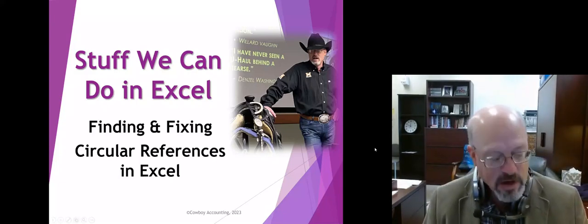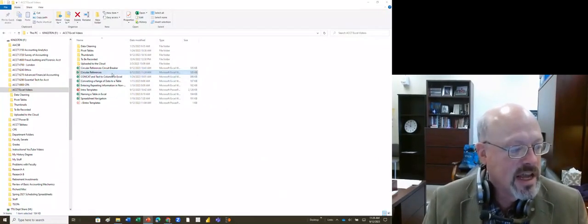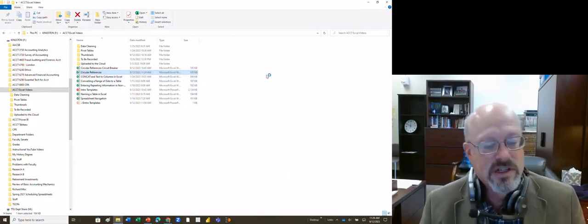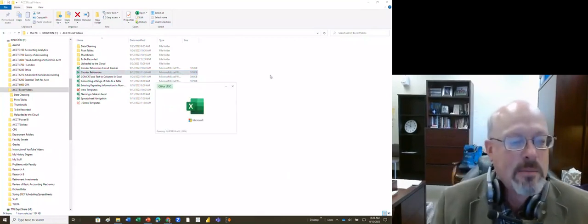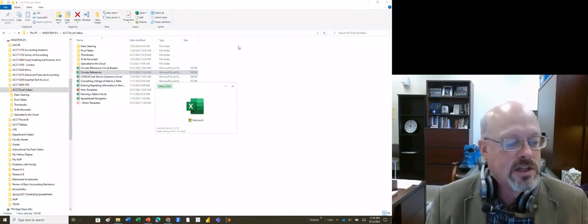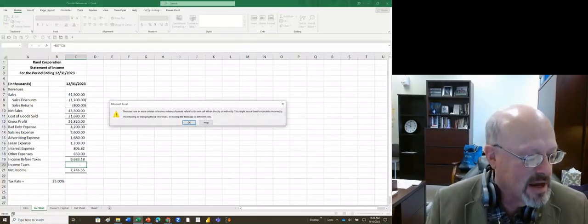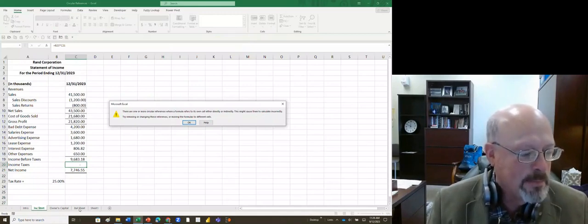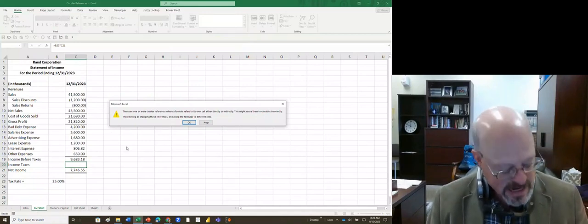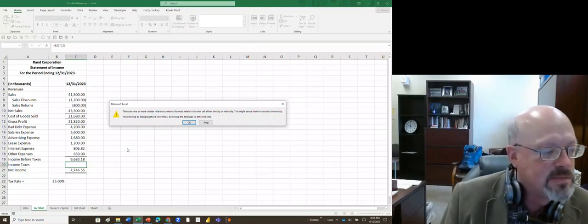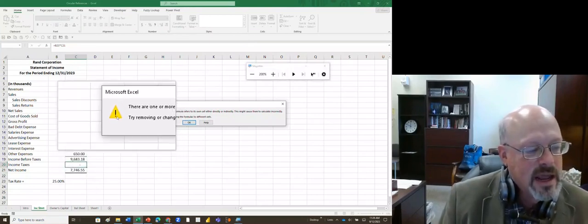So we're going to go look at a file, and I'm going to open this file up. It's called circular references, and I put circular references as the name because I didn't know anything else to call it. What we have in this file is an income statement, owner's capital, and a balance sheet down here at the bottom. And it brought up this error message. Let me use my magnifier so we can see this and read it.